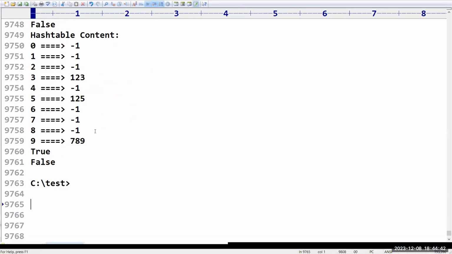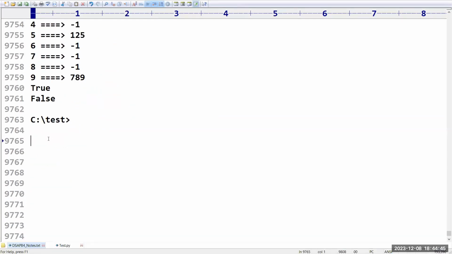I think the basic implementation of the hash table is very clear for you people, right friends? Please confirm, clear? Yes, sir.